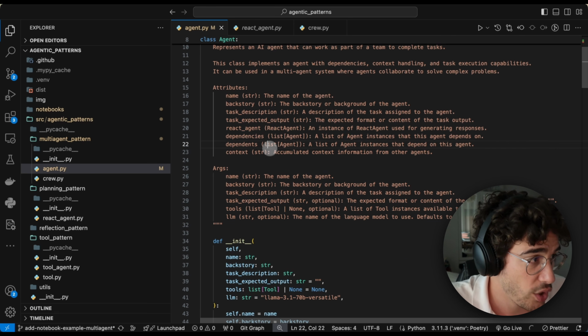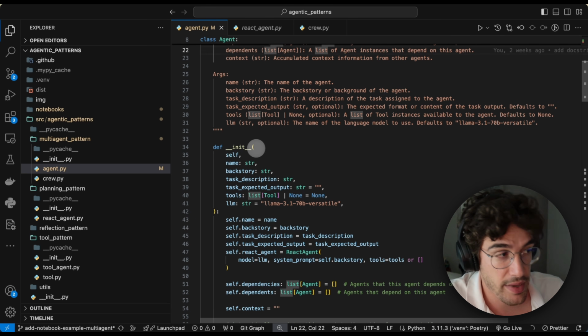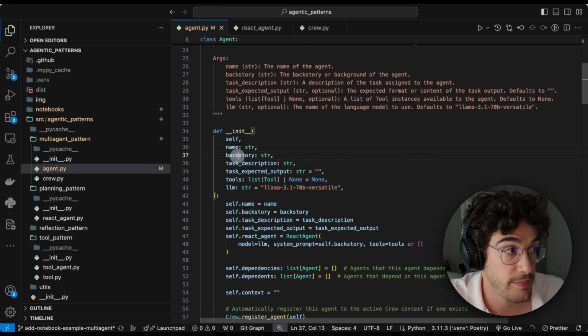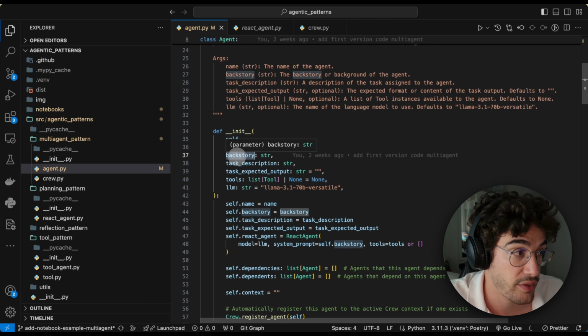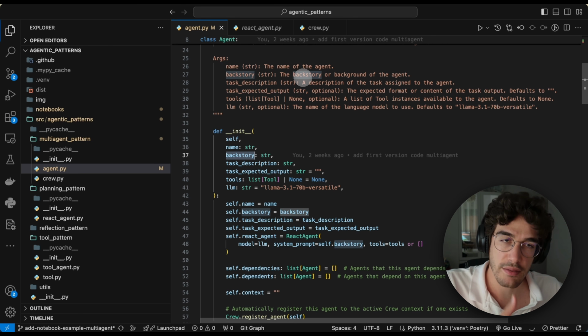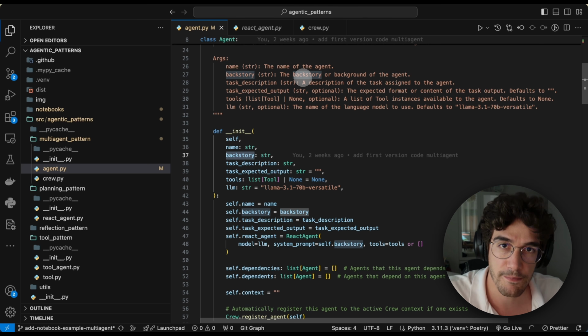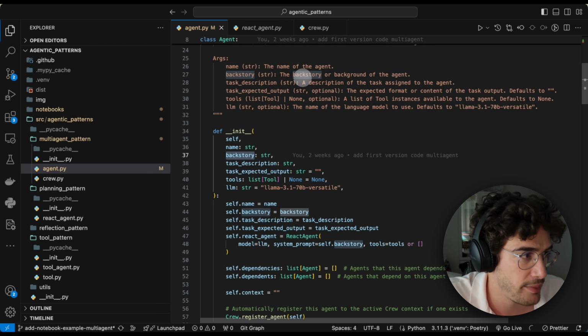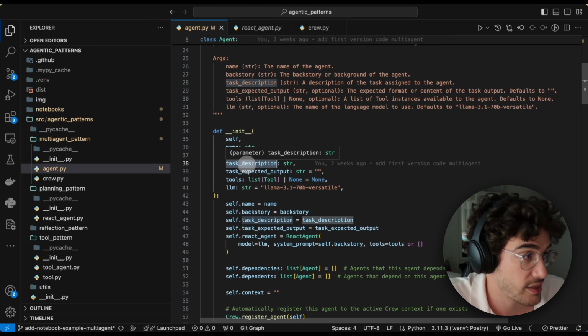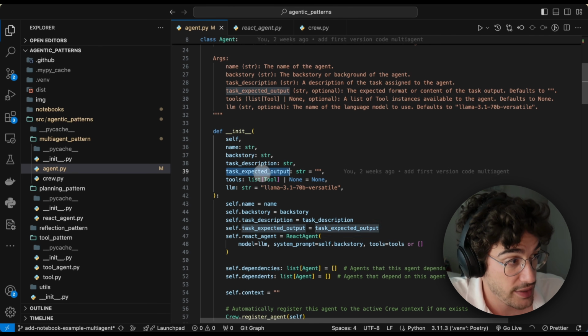So let's get into the init method, and as arguments, we are going to pass the agent name and the backstory. If you have worked with CrewAI previously, you should be really familiar with this naming, because it's basically the same. The backstory is like a background for the agent, and in some tasks it might help. It's very similar to the system prompt when you are dealing with a bare LLM. Then we have the task description, which is the description of the task assigned to the agent. The task expected output.